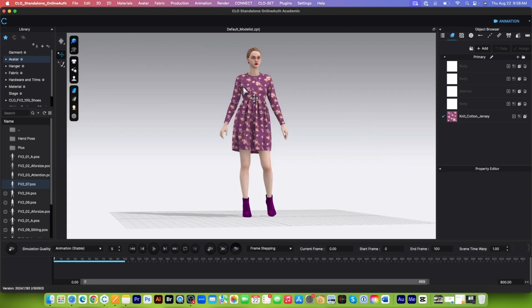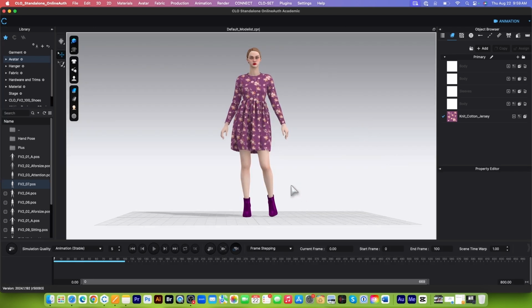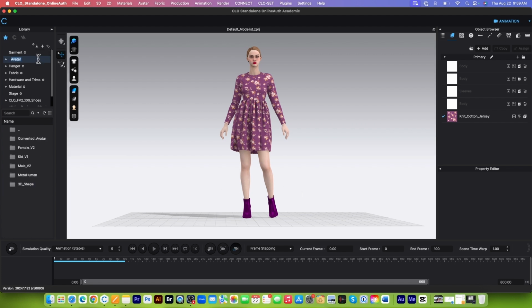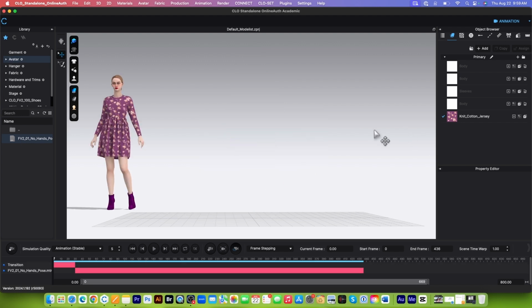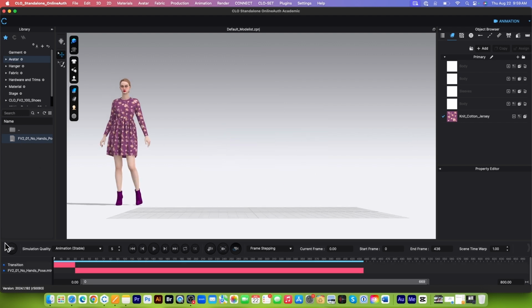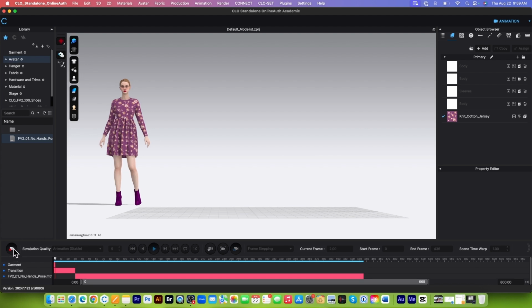And right now I'm going to apply the motion to the avatar. To do that, I will come back to the avatar folder, click on it to select, then come over here to this female_v2, and we want to double click on this motion folder to open, and then simply click on this one here and then click on OK. Alright, next we are going to select animation stable, and I'm going to click on this record icon here to record the animation.